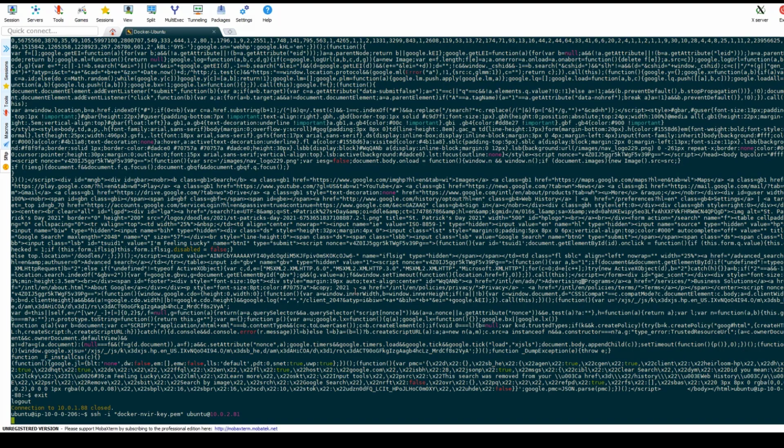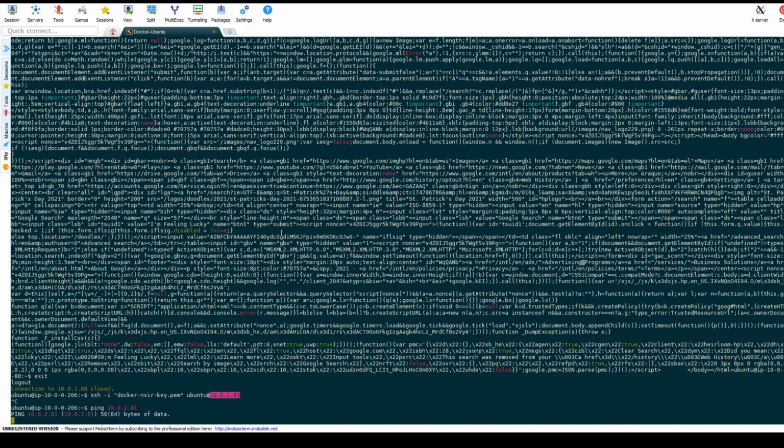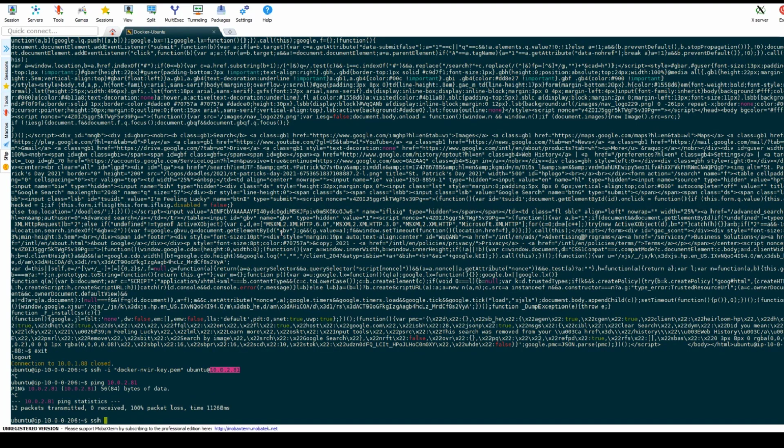Next we see the connectivity between the bastion host and private server 2. We try to check the SSH connection, which is not working. The ping command is also not giving any response. Next we log into private server 1 and download the required packages for Docker installation.